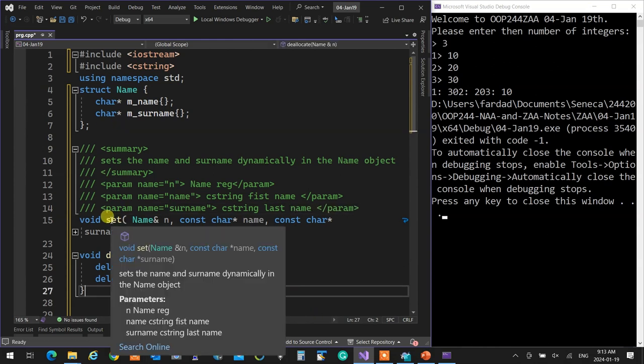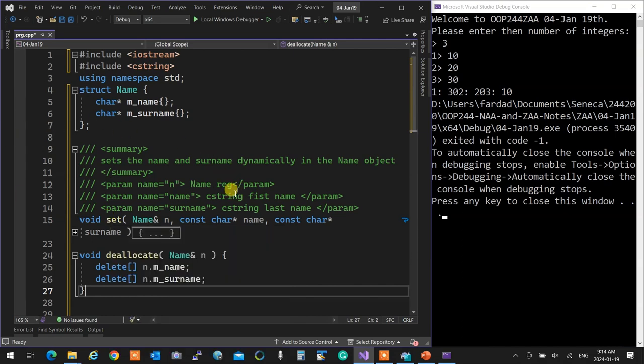When you hover over set, see what happens? It says set, sets the name and surname dynamically in the name object. Parameters n is name ref. That's a ref, I have to fix it. And this is HTML, so if you want to go to a new line, you cannot just go to a new line. You have to actually put a br over here to break the line. So this gives you an amazing comment for it. So later on, wherever you have the set, you just hover over it, it gives you the comments for it. It's an amazing tool. Use it. I'll appreciate it if you do it.